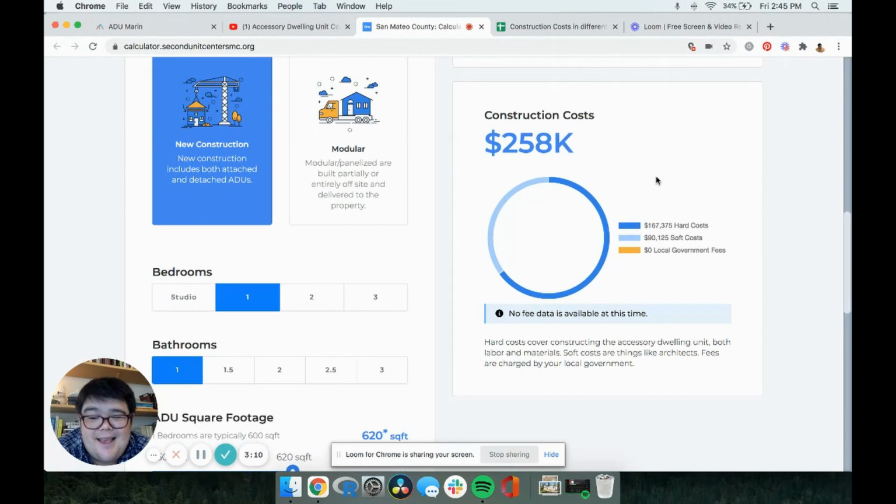Now, what I'll say is in the update, the government fees part has gotten pretty weird. It just shows 0. That's not accurate. So this is not an all-in cost, but it's still a good estimate of your hard costs and soft costs. Your hard costs are the real construction costs of building the actual building, right? And it's estimating $167,000 for this 620 square foot unit. And then your soft costs include architects and engineers and fees that go into your ADU project. And as you can see, it's a pretty chunky amount.